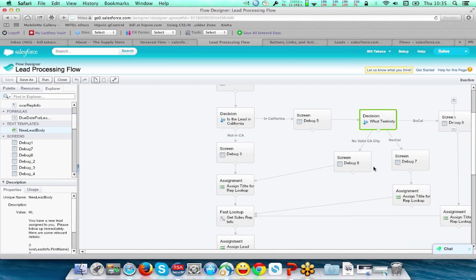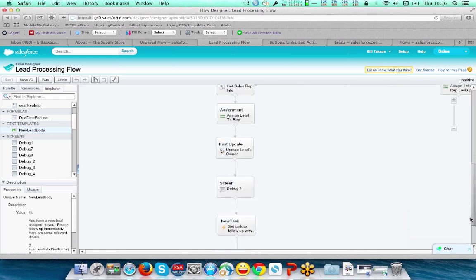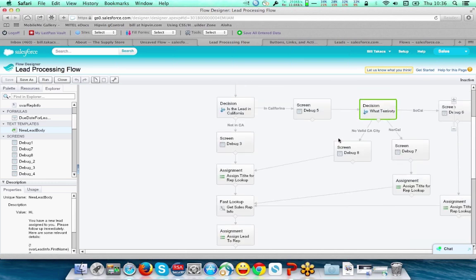So you can see the different branches right here. If it's not in California, it assigns it to the VP of sales. In this particular assignment, I look up the sales rep's info so that I can finish. In the case of SoCal, it assigns it to the sales manager for SoCal, likewise NorCal. And of course, we do the lookup to get the sales rep's information here. We assign the lead to them, and of course, do the update, send the task, and send the email.